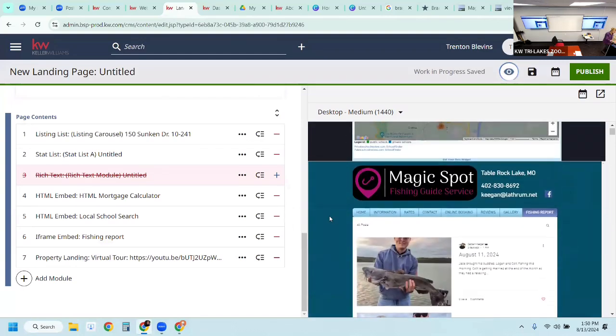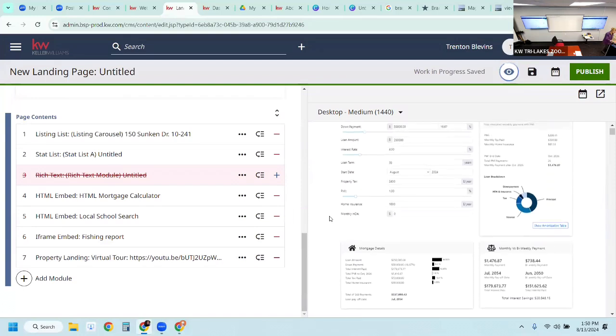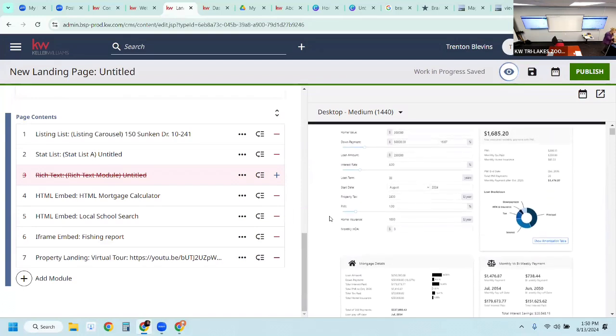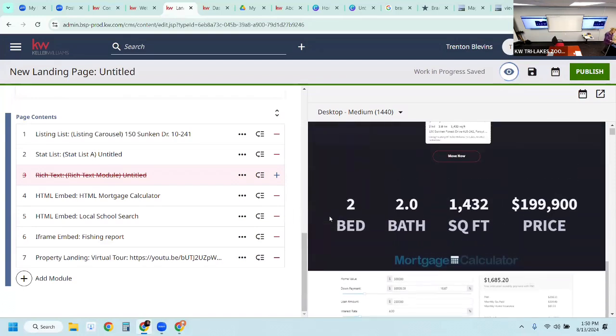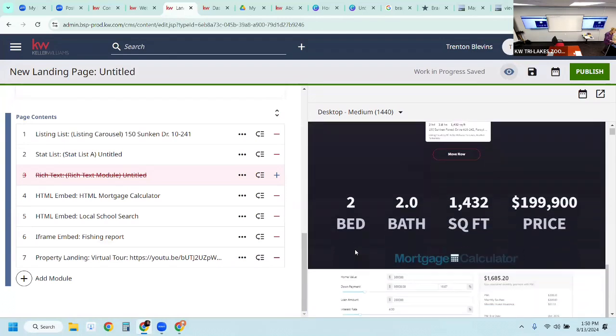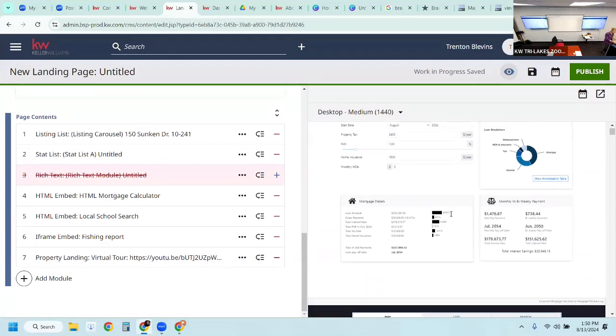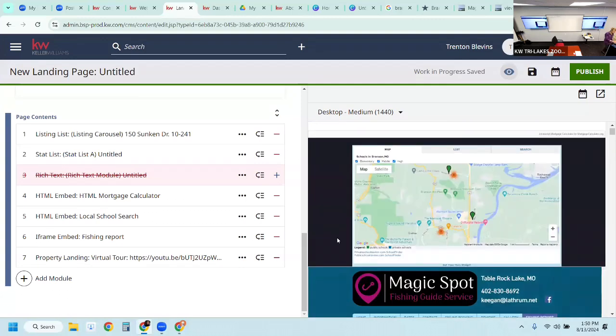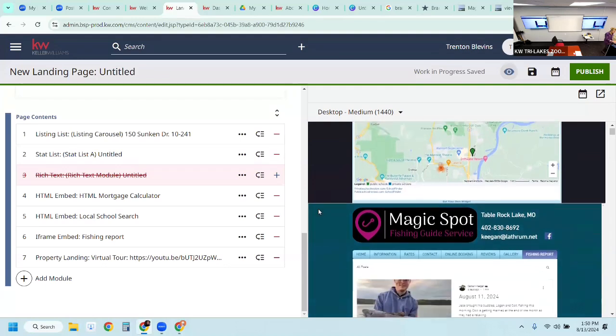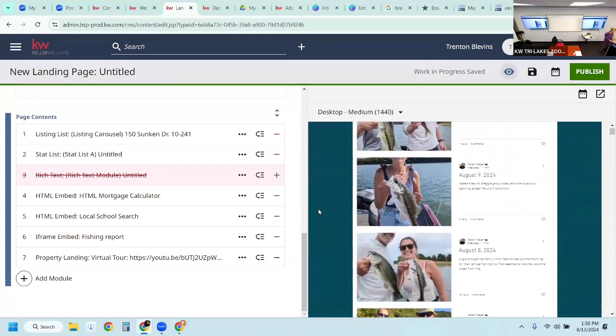So here we have all the things that we want. We've got our actual listing, all the stats about the listing, and then a mortgage calculator right there for them if they want to just go ahead and see what that would cost. And then you've got down here your local school search, and then our fishing report or anything you would like to add.